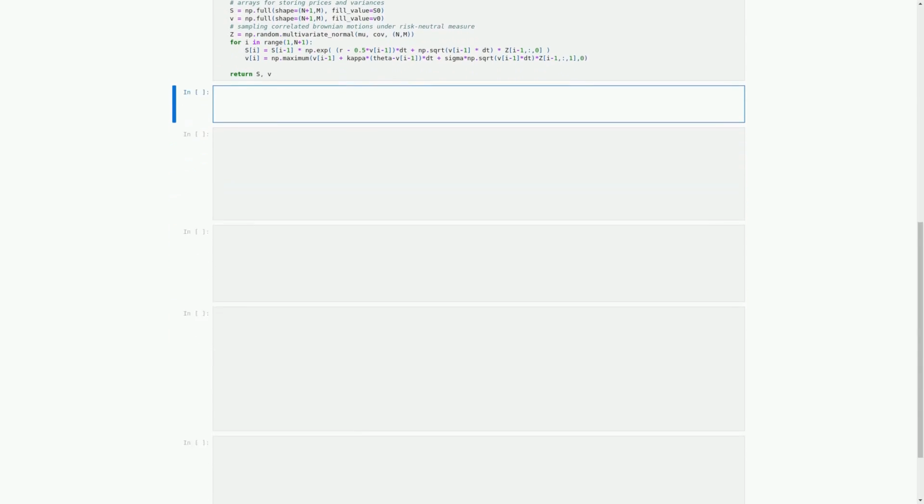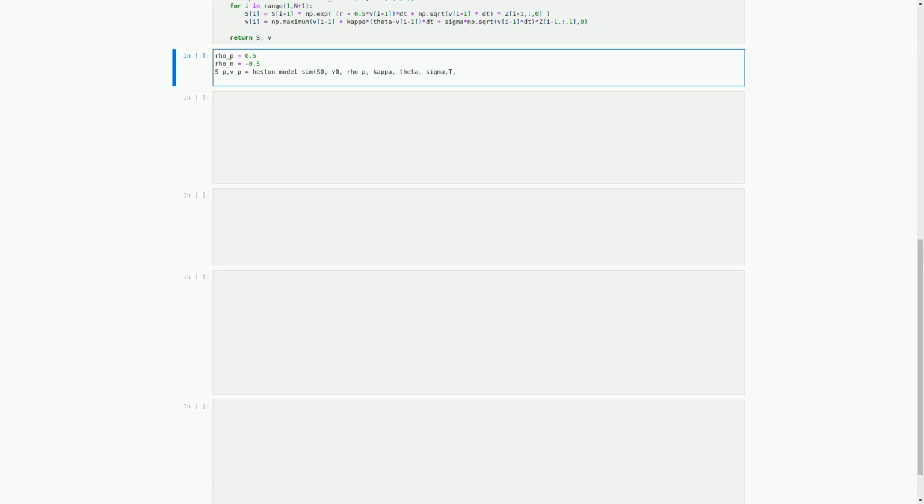In this cell, we are using the Heston_model_sim function to perform Monte Carlo simulations with two different correlation values, ρ_p and ρ_n. We pass in the initial asset price, initial variance, rate of mean reversion in the variance process, long-term mean of the variance process, volatility of the variance process, time of simulation, number of time steps, and number of simulations as parameters to the function. The resulting asset prices and variances are stored in the S_P, V_P, S_N, and V_N variables. We will use these variables in the next cell to plot the asset prices and variance over time.